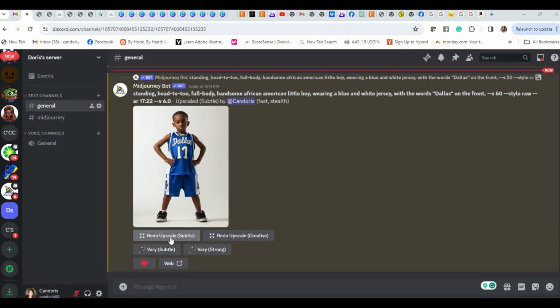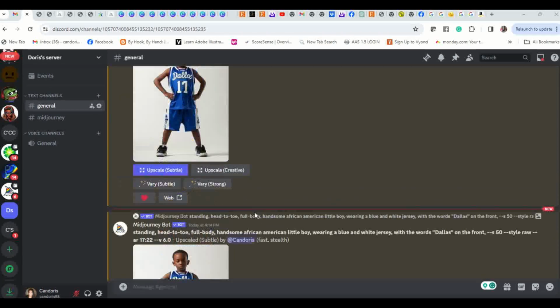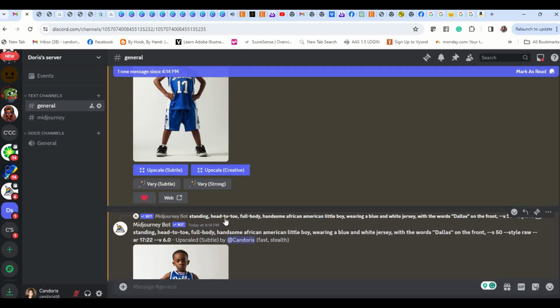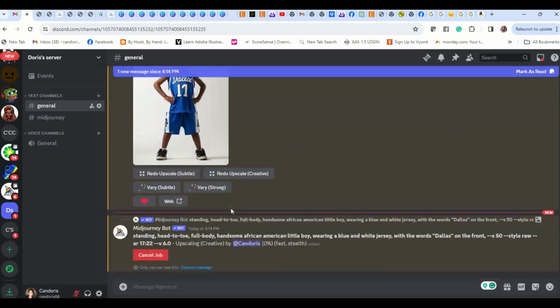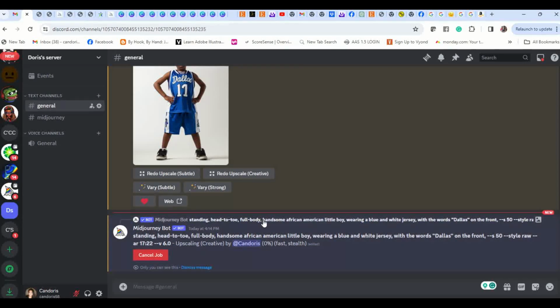And again, you can redo the upscale subtle, but we're going to take a look at upscale creative just to see what that looks like. And you already know how to use variations. We have variations in version 5, but we didn't have an upscale creative in version 5. So we'll take a look at the creative and then we'll see what else we get here.